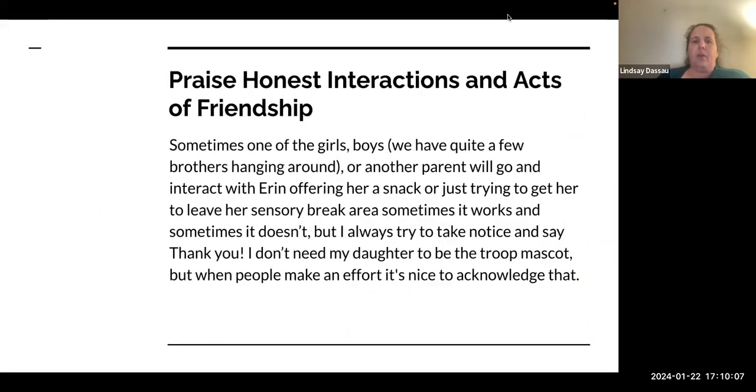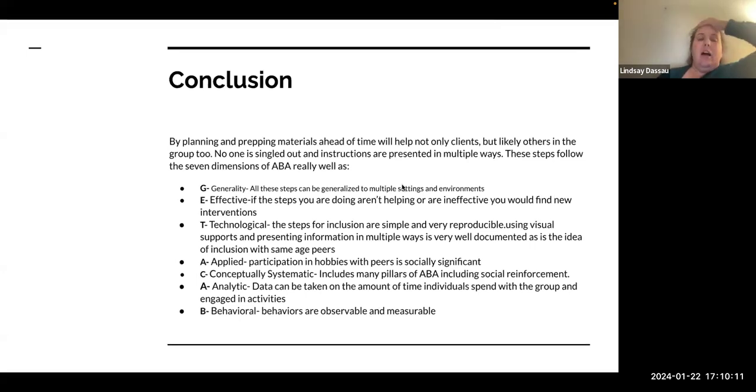The last thing is my conclusion: these are all things that fit really well into ABA. You can generalize these things into any situation. You can generalize this stuff if you're helping someone in a work setting.